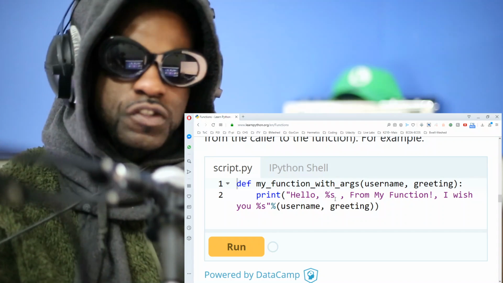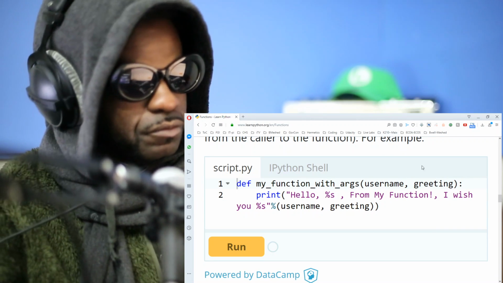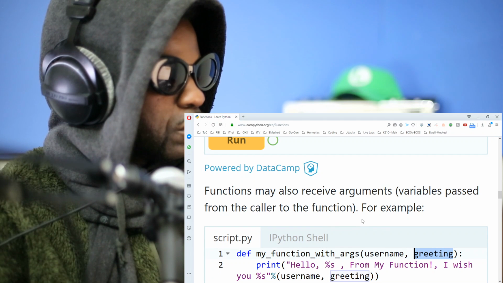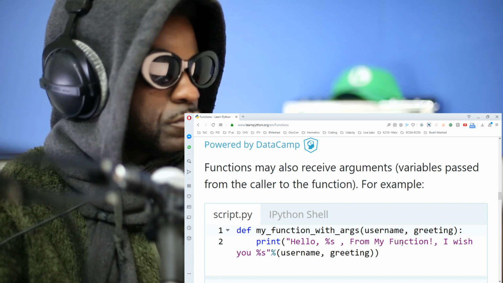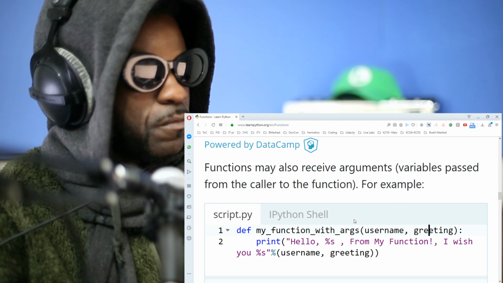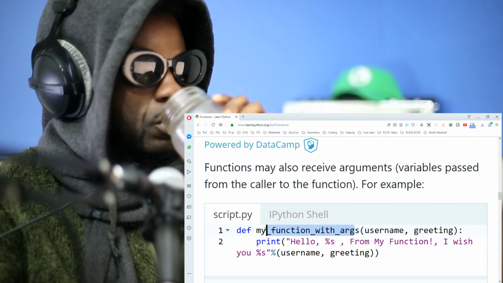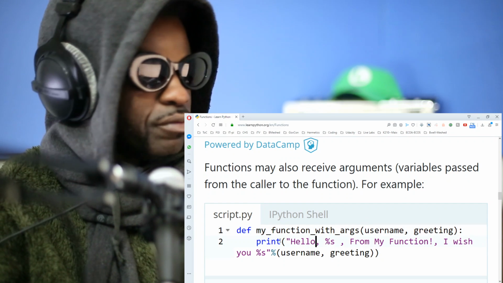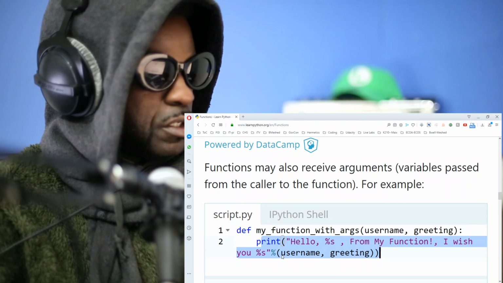I think we've seen this from the previous lessons, where they define a function, then they call, at least I know I've seen it before, and they call variables. So these arguments are pretty much variables that get passed into the function from this caller right here. I guess, or is this the caller? And then you're going to print this, which is going to be of username greeting.